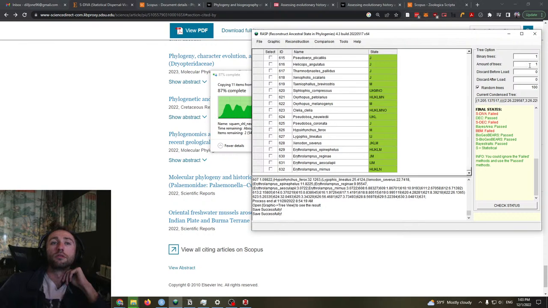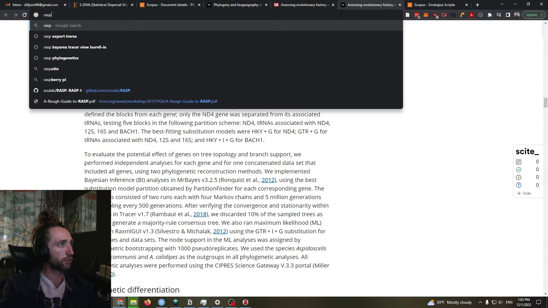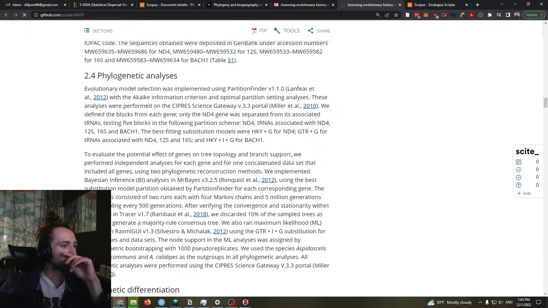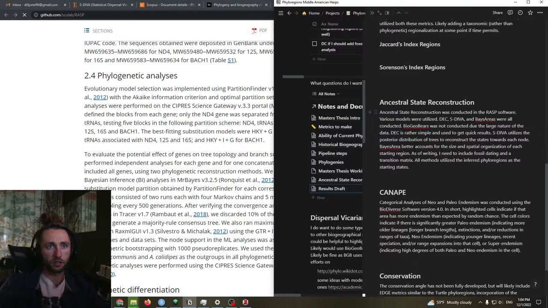Oh, even better, I think I can just... hold on. RASP. Oh yeah, let me also add this in here. RASP v4 software, various models randomized.